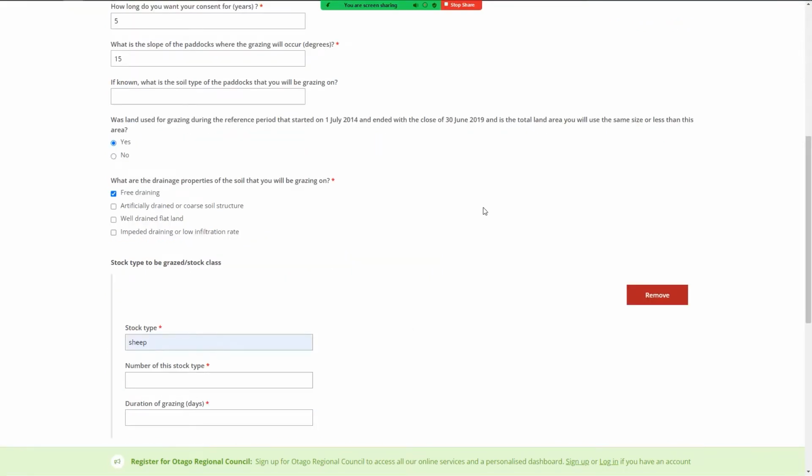Slope is the next key information. Please tell us about the slope of the paddocks you plan to use for winter 2023, and if known, for the other parts of the farm you will use over the lifetime of the consent. Soil type is in the next box. Please include this if you know it. This is needed for the paddocks you graze for winter 2023. For example, you may say that the soil is heavy or clay-based, or if you know the specific soil name, you may write this down in the box.